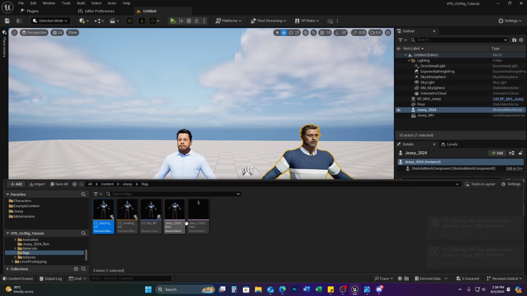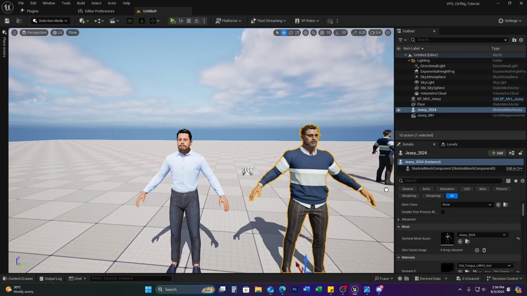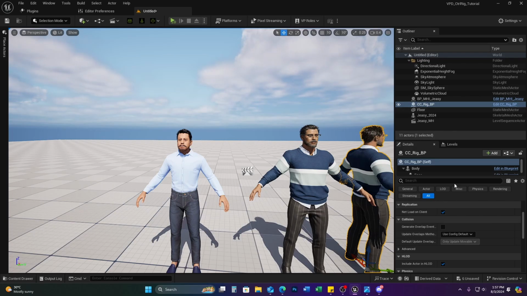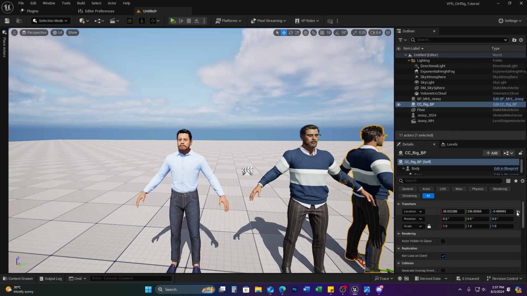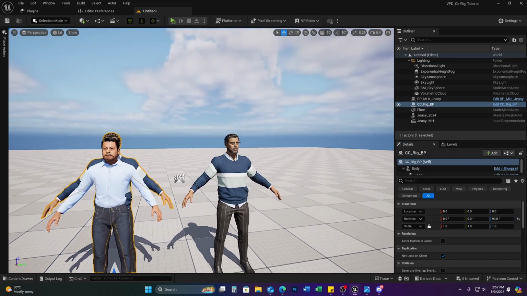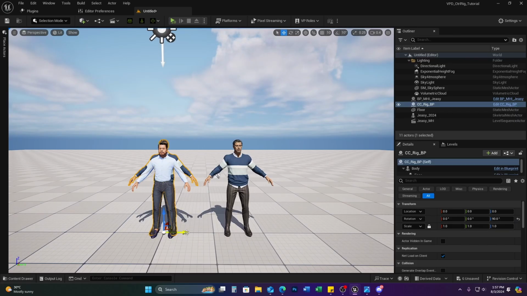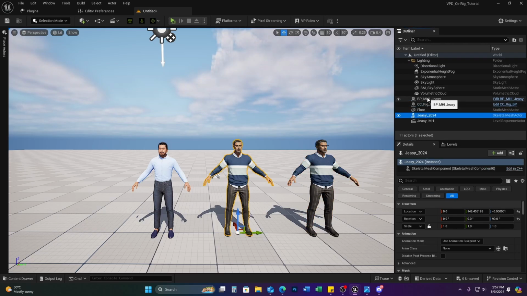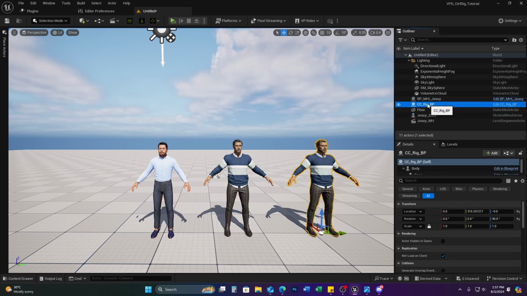Oh, wait. I have a control rig. So if I bring this control rig out and turn it around 90 degrees, bring it out here. Now you see the icon has changed. It is same as a metahuman icon. Why? Because it's a blueprint. This is a skeletal mesh. This is a blueprint.